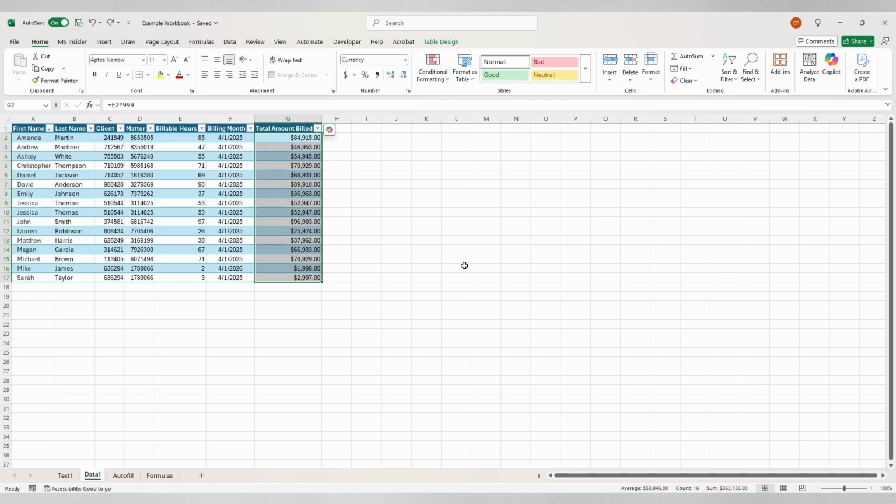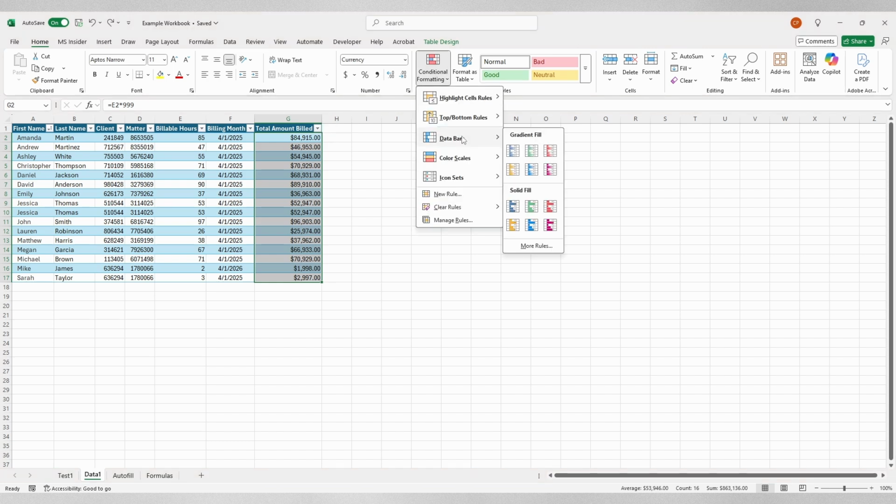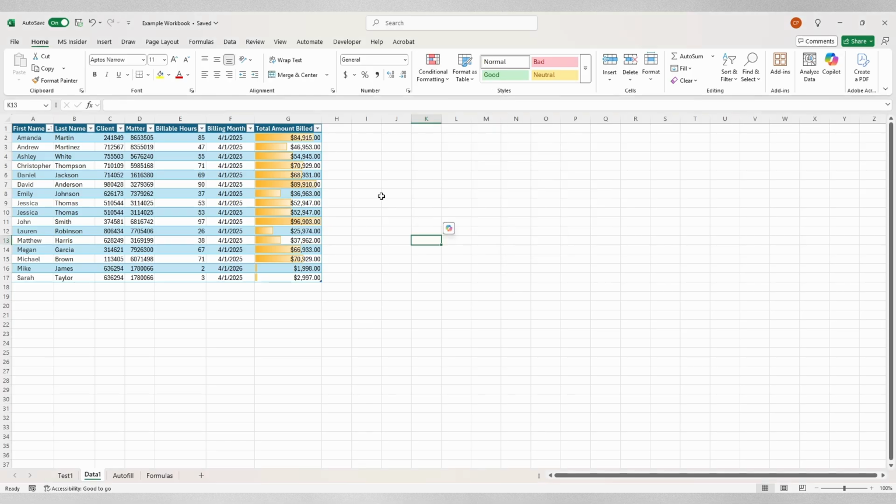So as an example, I'm going to highlight my total amount billed column, and I want to display this in a more easily identifiable fashion. So from the conditional formatting menu, I'm going to choose data bars. And I'll choose yellow just so it stands out a little bit. So this is going to give us a visual representation of the top billers, for example.